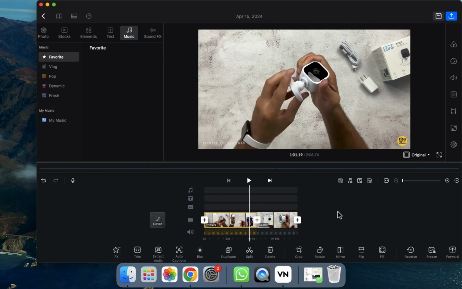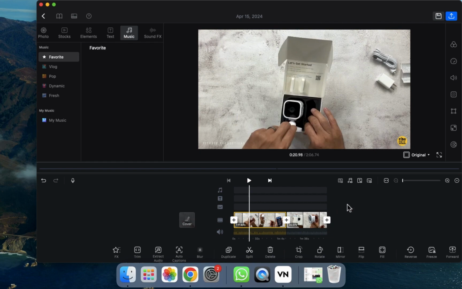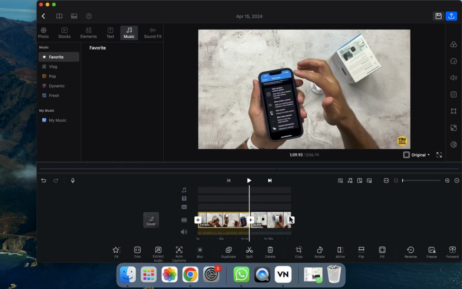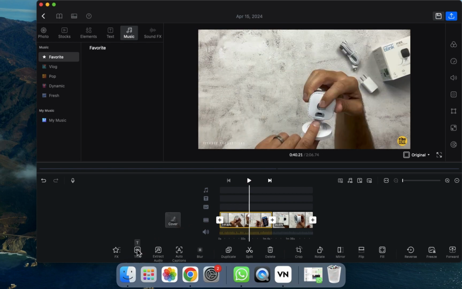Welcome back. So in the last class we discussed how you can split a video, how you can cut a video in VN editor. So let's see some other options as well. As you can see, here's the video, and now let's go to the second option, which is called trim. So we have to click on the trim.